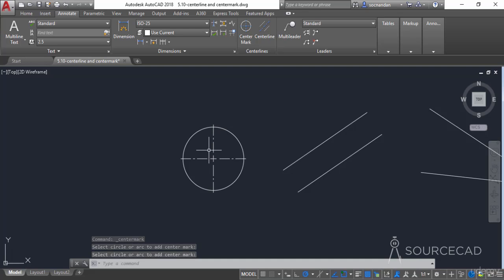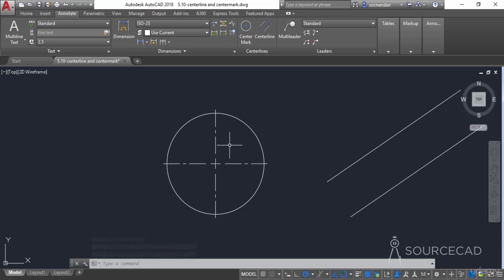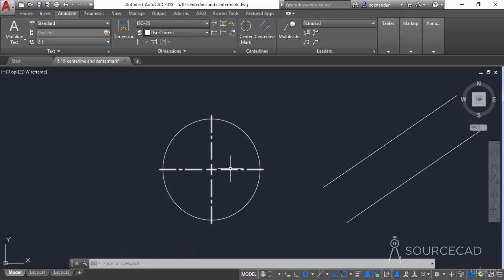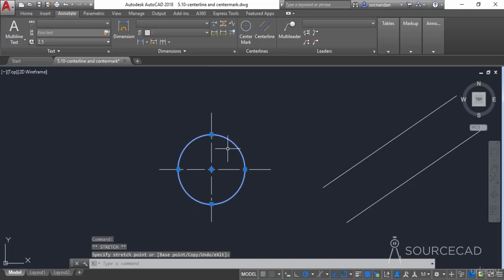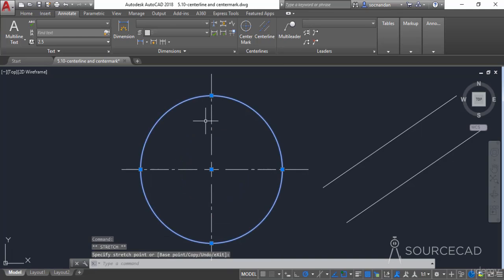Now the default Centermark has been added, but you can still modify its settings. So select the Centermark and you'll see these grips. Now using these grips you can change the length of this Centermark along all of its four sides here, just like this. And when the radius of this geometry changes, the Centermark will automatically change its size, just like this.